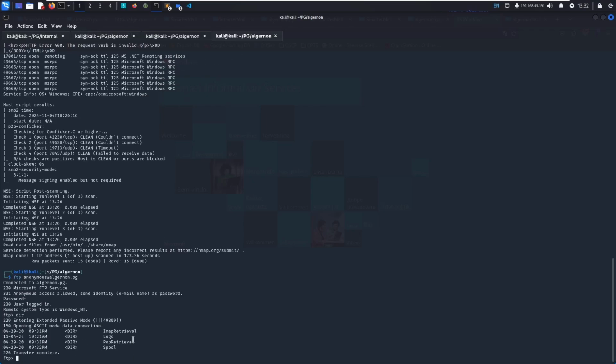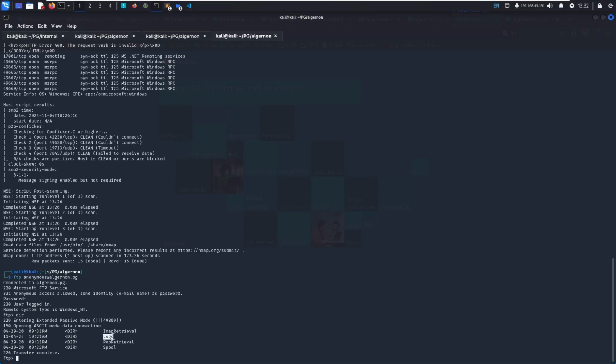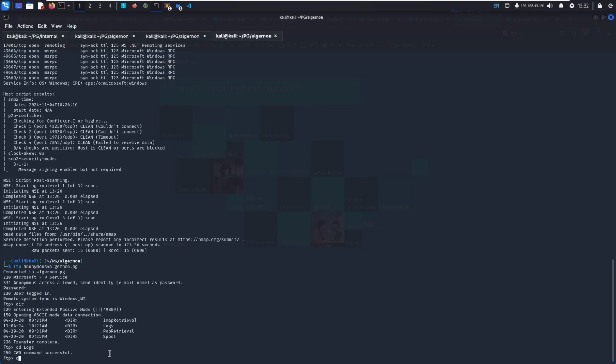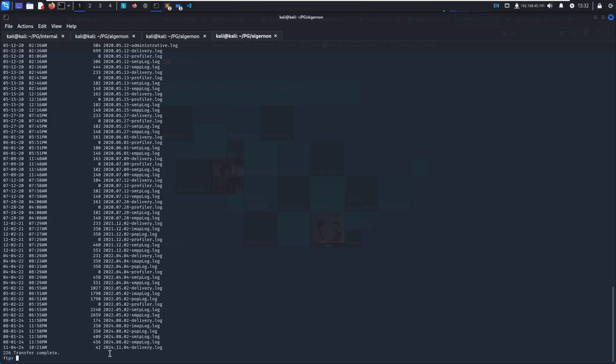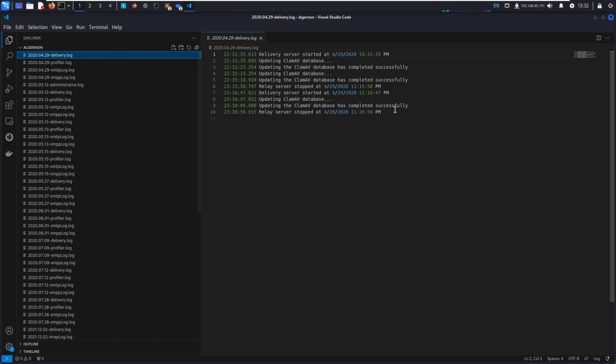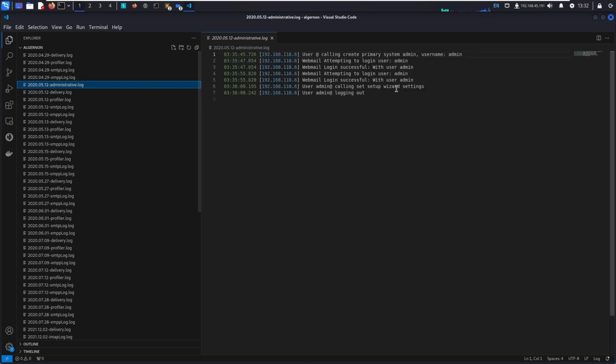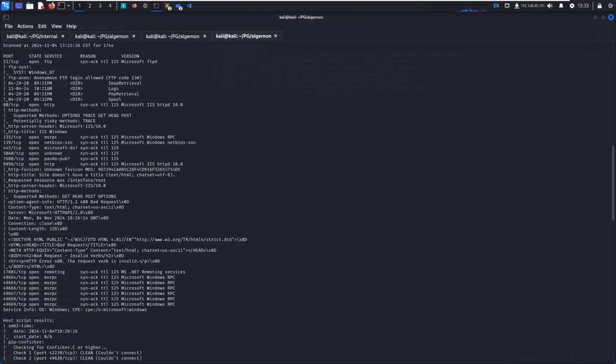As you can see, we have access to these 4 directories. This logs directory is the only directory that has some data, and we see all these logs. Going through the logs, we didn't really see any useful information, but we did see an admin user here. Let's move on to SMB client.